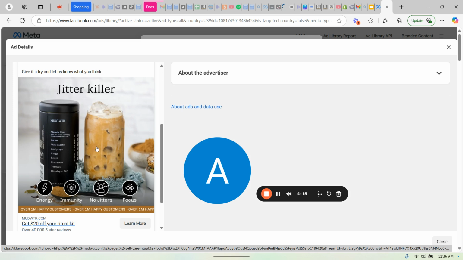Now, what is the image that they're using? Very focused on the product. It shows what you're actually getting, and it shows the product in a glass, which looks like a cold brew coffee. So in the image that they're using, the image appears to be similar to coffee. So this right here, it looks like a cup of coffee, almost like a really nice cold brew coffee that's been poured in a glass.